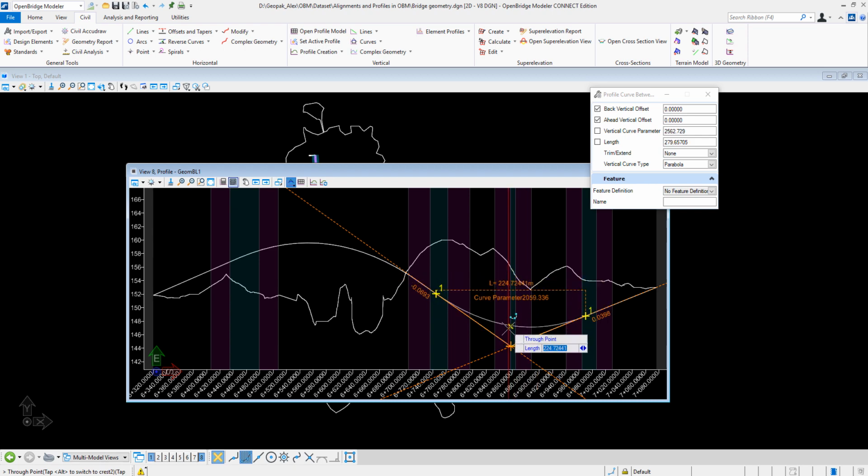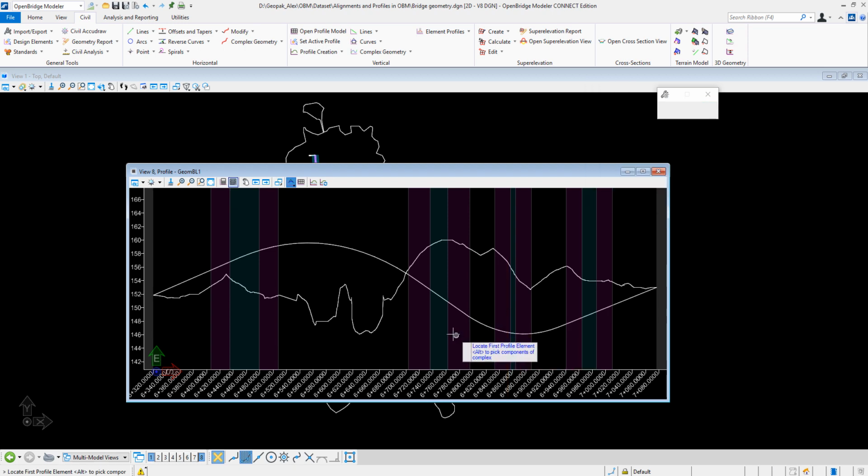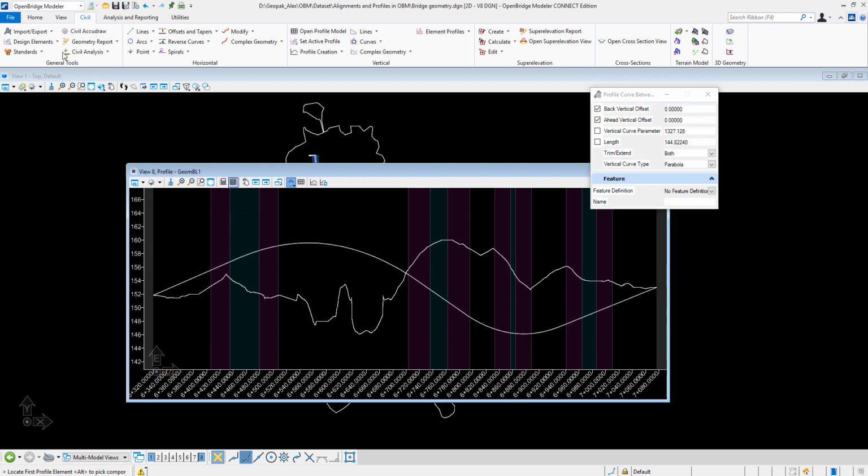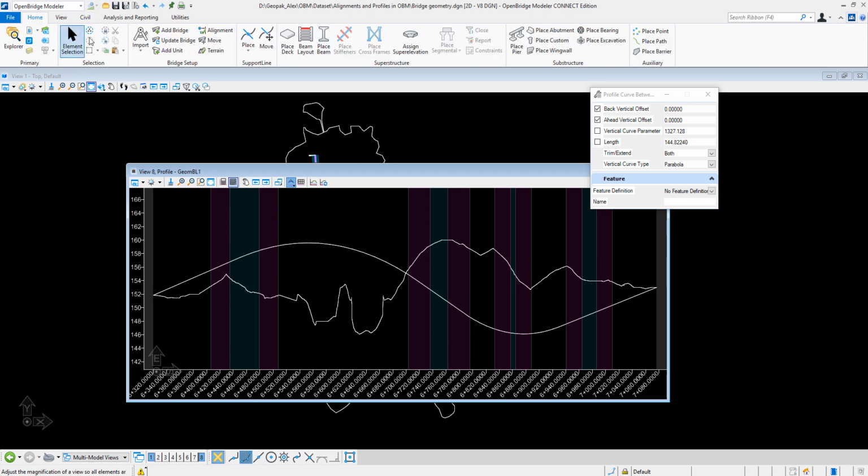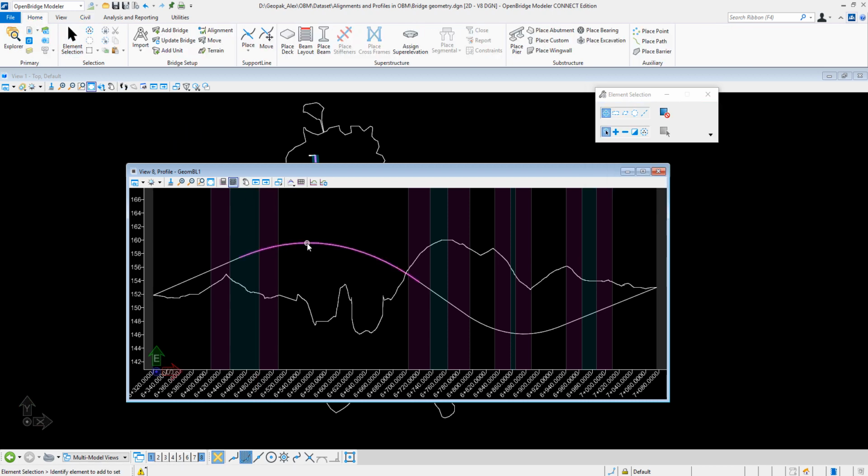And this is going to be a vertical curve in zag. So accept it, trim it both ends, and I am good now. So now my lines are ready, and then I can store that profile.